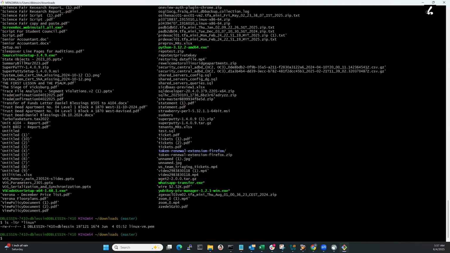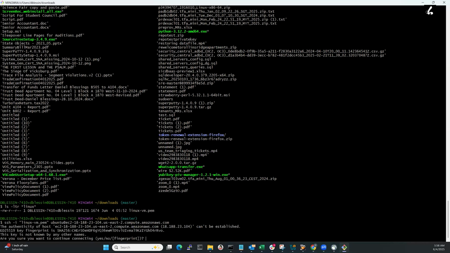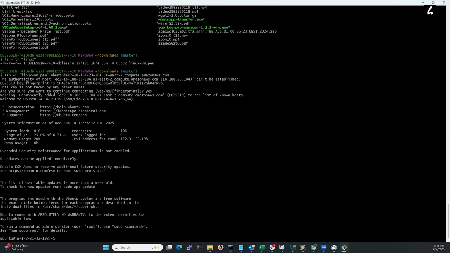Now paste the command which you have copied in AWS. If you see, ssh -i, you are using the key linux vm.pem, which is already in your machine, and you're connecting to the instance ID. Hit enter. Now type yes, enter. Now you're in the Ubuntu operating system.